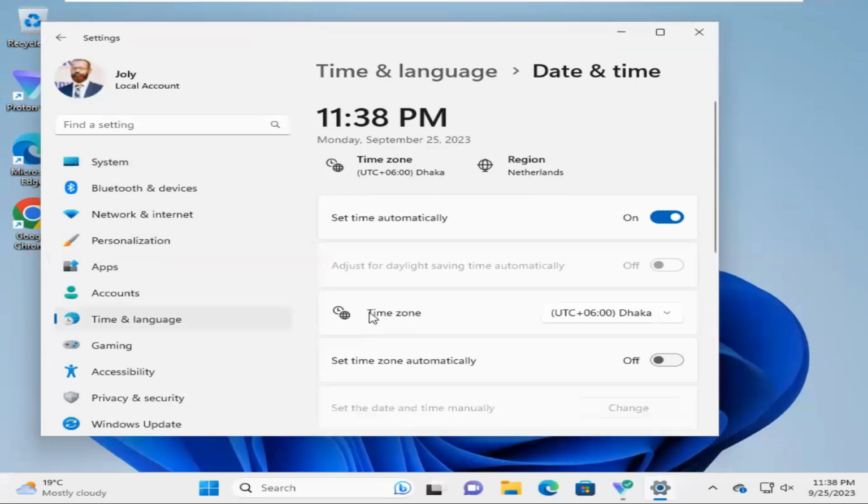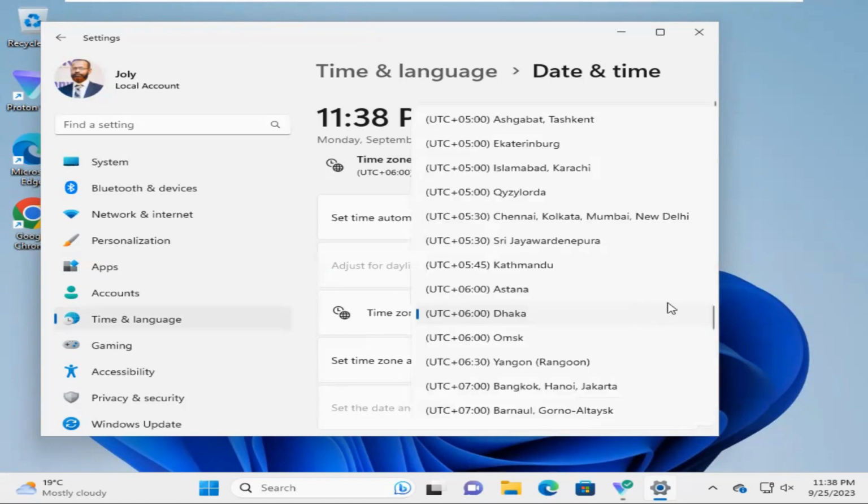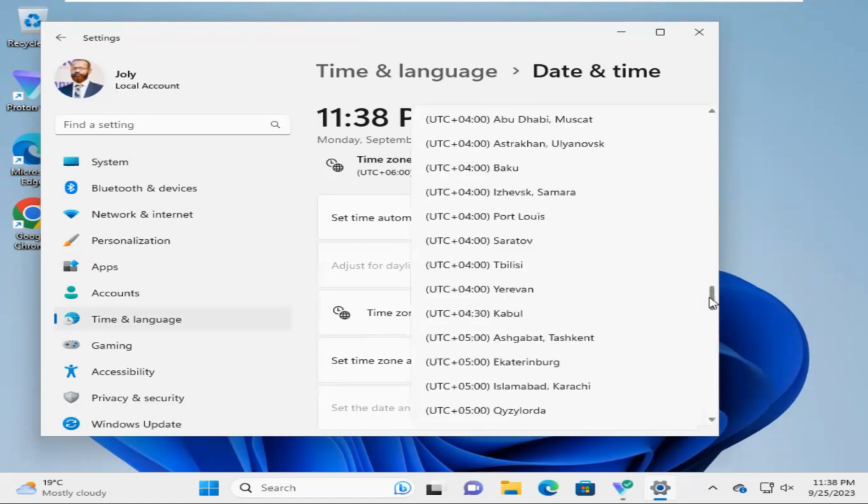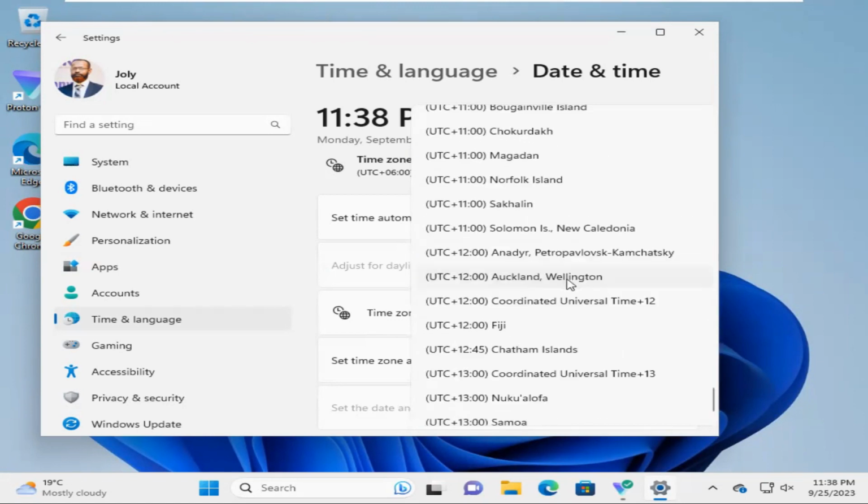Here you will find time zone. And this is the current time zone. Click on the drop down. And from here, you can change your time zone. I'm changing my time zone to Auckland, Wellington.